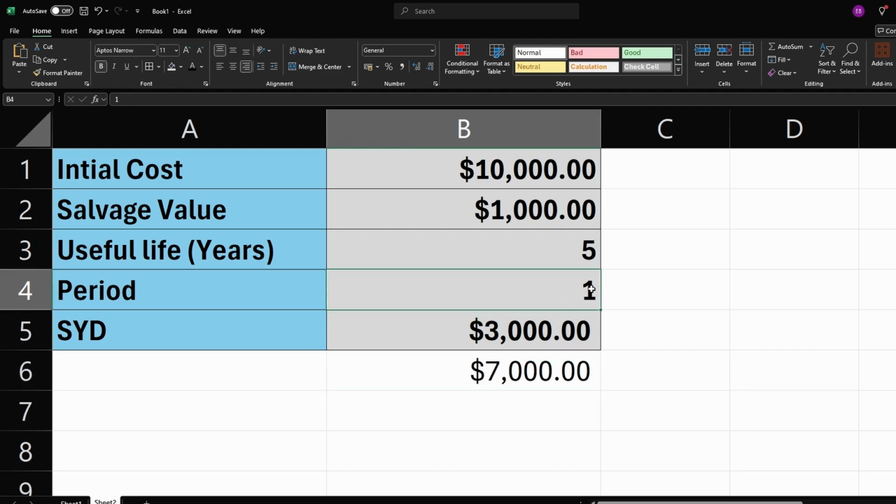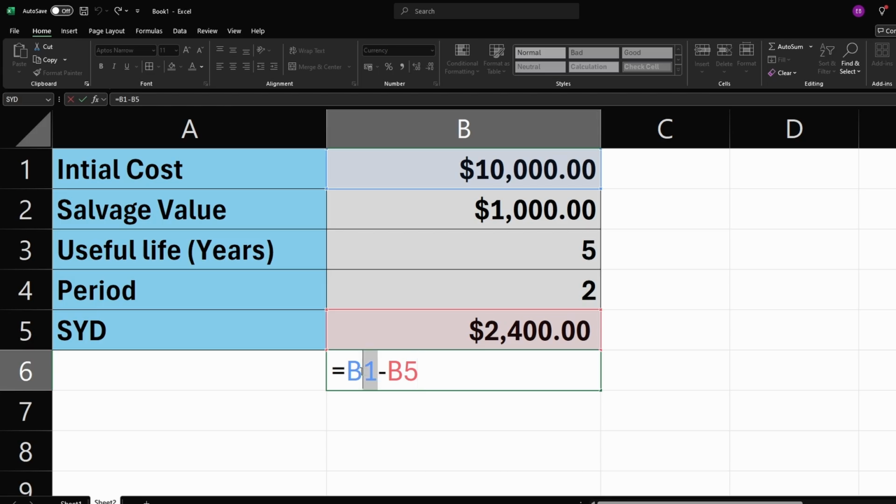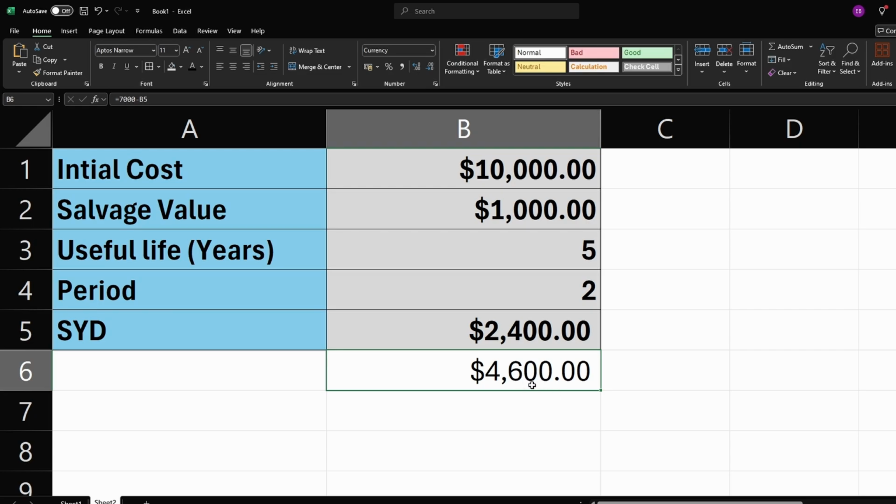Now, let's calculate the depreciation for the second period. This means that for the second year, the car loses $2,400 of its value. So, after the second year, the car is worth $4,600. This explanation shows that the depreciation amount for each year decreases over time as the asset ages. The first year had a higher depreciation, $3,000, while the second year has a lower depreciation amount, $2,400, because it's calculated based on the remaining value.